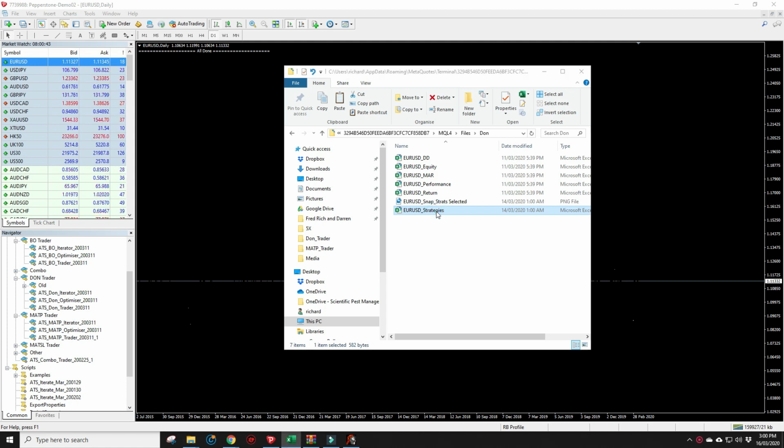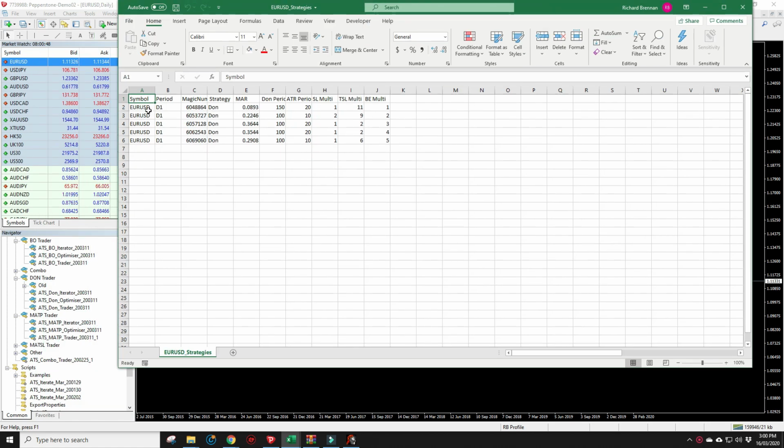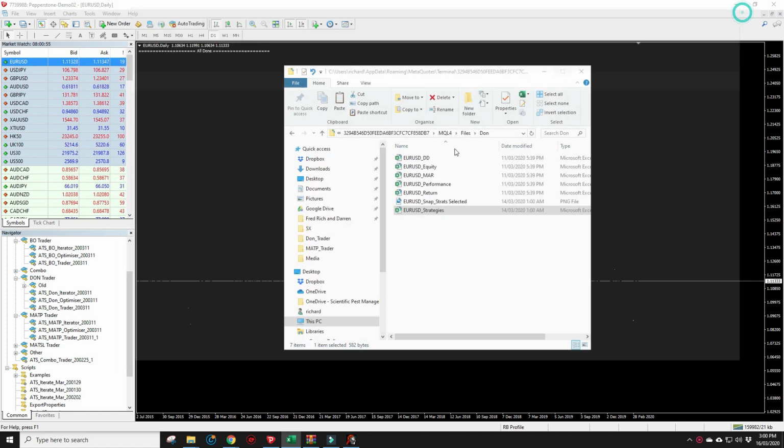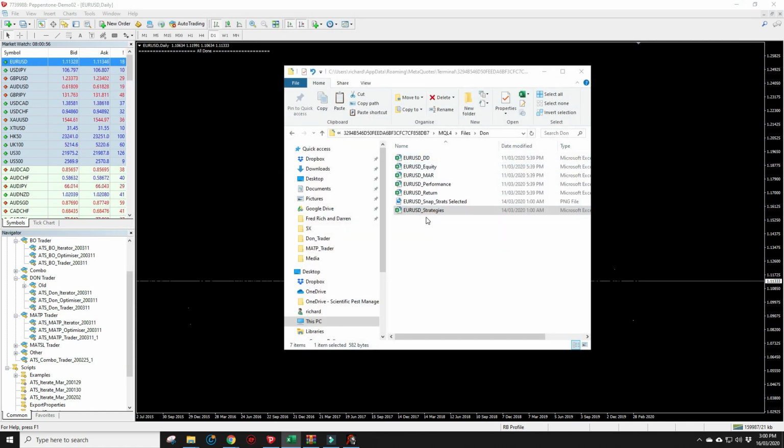If we open up these strategies, we'll see that the details of the 5 strategies have been selected here. Now these are the strategies, or the parameter values of the strategies that are used by the backtester. It refers to these strategies. So if you want to amend any of these values, you amend this particular file here called EURUSD strategies, and you amend the values, and the backtester will pick up those values when it undertakes a backtest. So that's the end of the process of iteration.